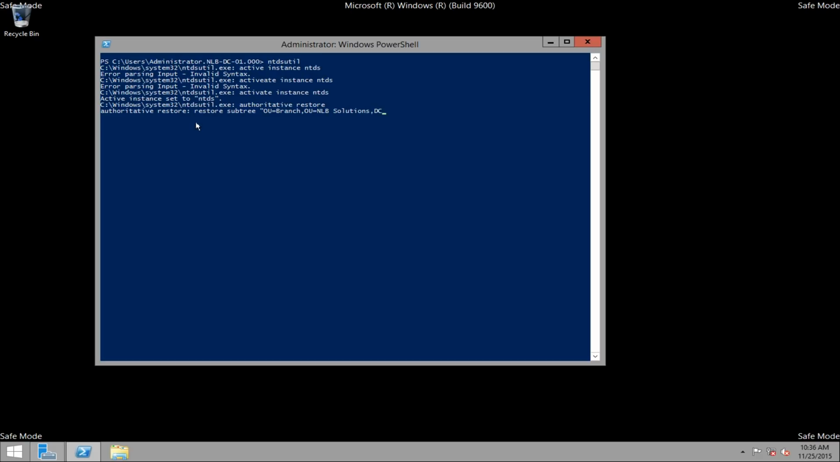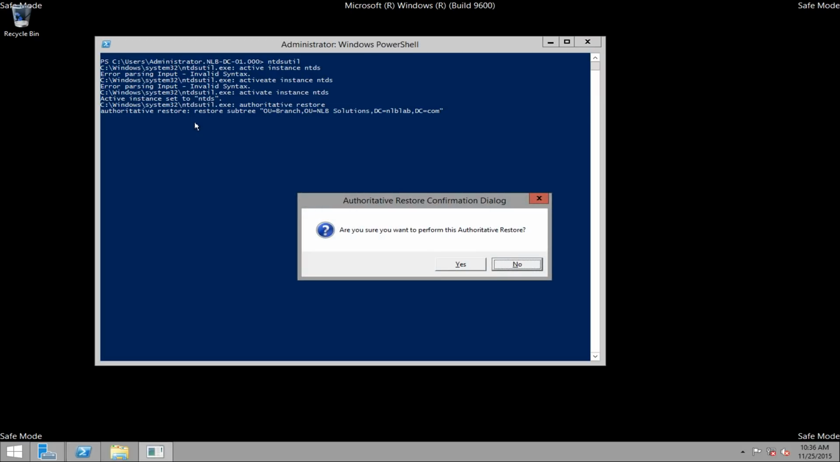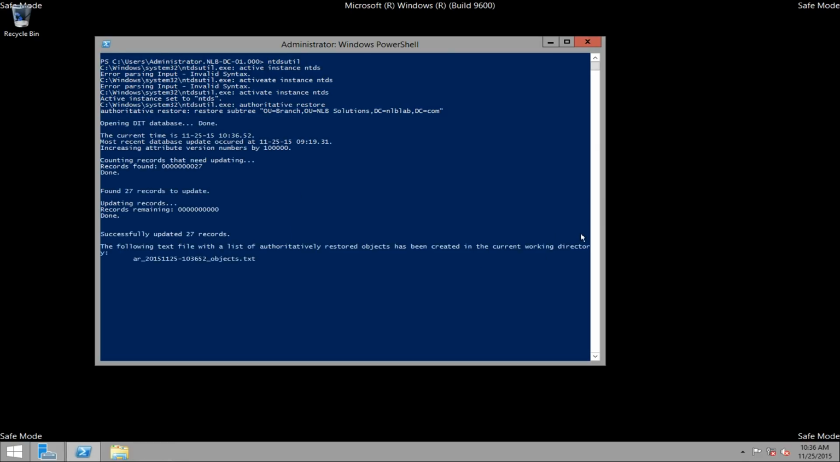And basically the DC stands for domain component, which is the first part of my domain, which is NLB lab, and then the second part, which is com. And I need to close this. So now I'm going to press enter, and it's going to ask me if I'm sure that I want to perform this authoritative restore. I will click yes.